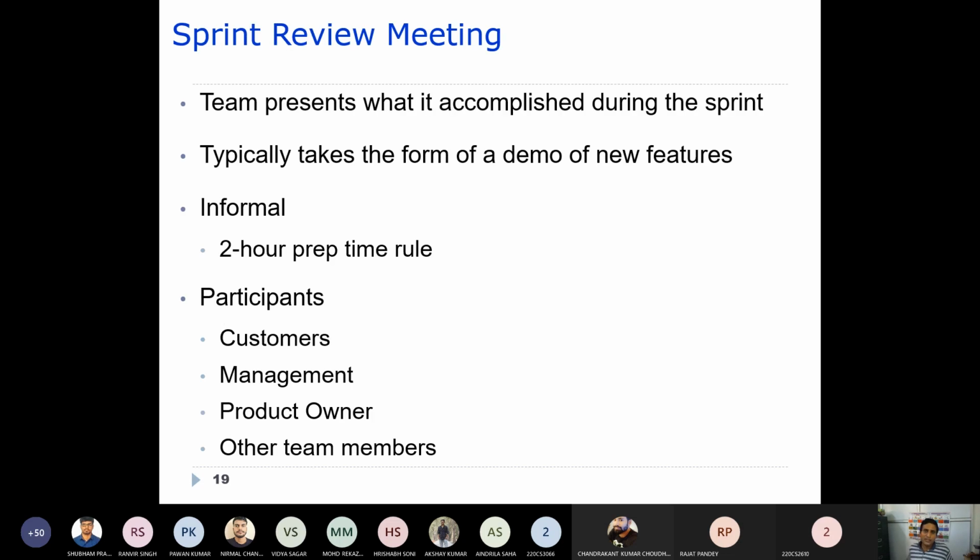So you have a sprint review meeting. As I told you, this team presents what it accomplished during the sprint. That means during this sprint review meeting, what are the different features that we actually developed? I mean, what are the tasks that we have achieved so far in the sprint?